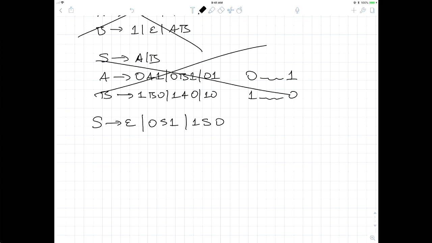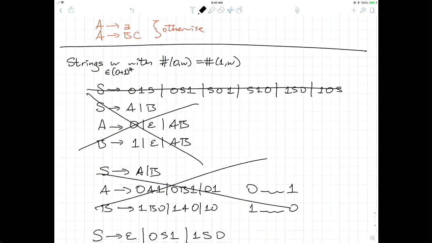The first one was incorrect because it didn't include everything that I wanted it to include. No, it didn't get all strings with the number of zeros equal to the number of ones. Right. The second grammar was incorrect because it generated strings where the number of zeros and the number of ones is different. So the first grammar was not exhaustive, and the second grammar was not exclusive.